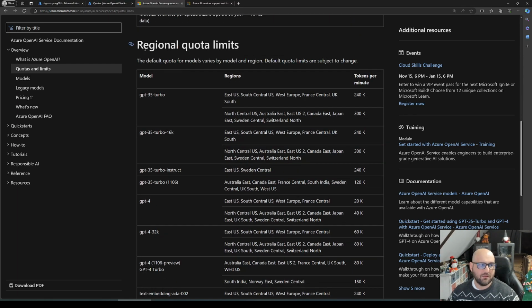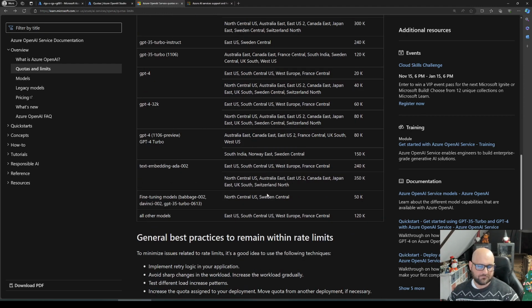And the second part is regional quota and limits. This was, for me, the most interesting information. The quota depends on the region. So for GPT 3.5 Turbo, we have a token limit of 240K tokens per minute in East US, South Central, etc., and in North Central, Australia East, etc. it is 300K. And this list goes on for every model that is available.